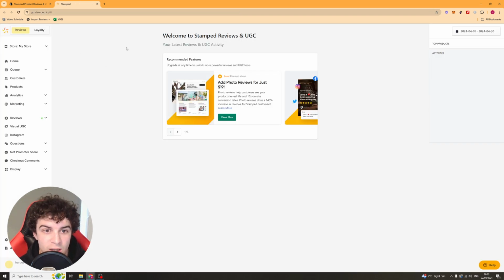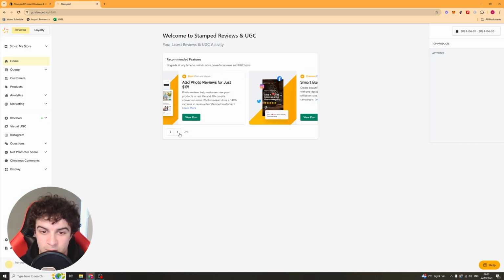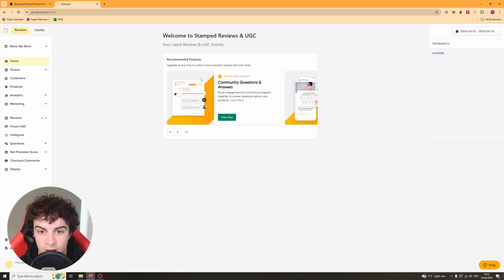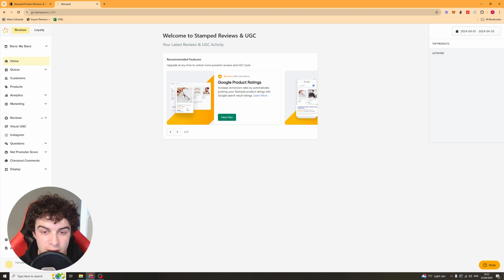Okay, so here we are inside of the app. The first thing we want to go to is the home page here, and it should take a second to load. This section here is basically going to tell you all of the different features that the app offers based upon the plans. So you can go ahead and select the plan that's best for you.